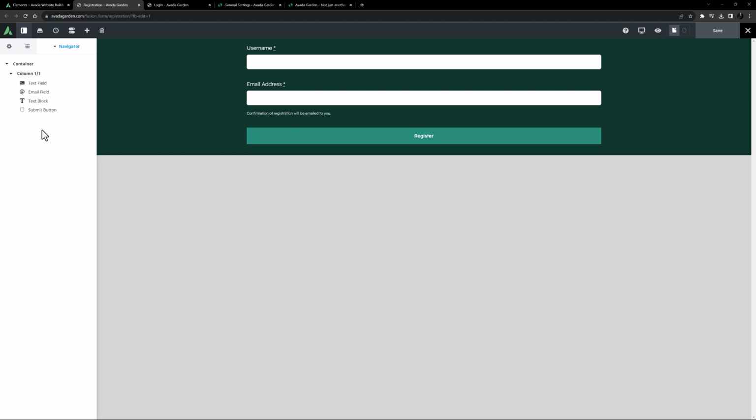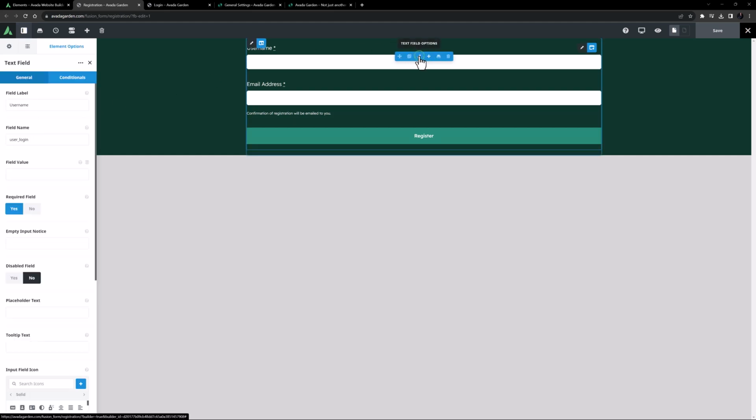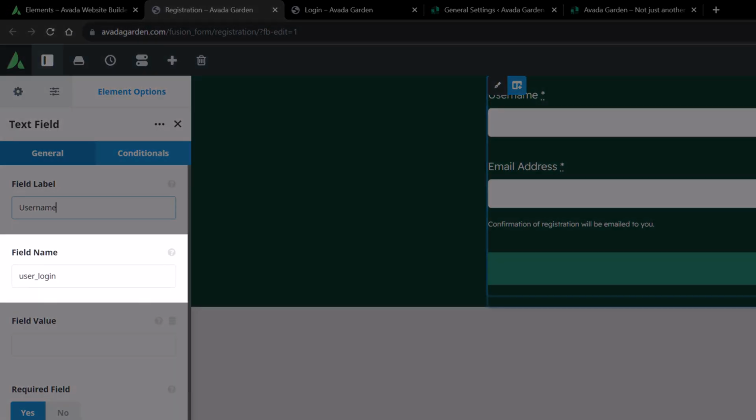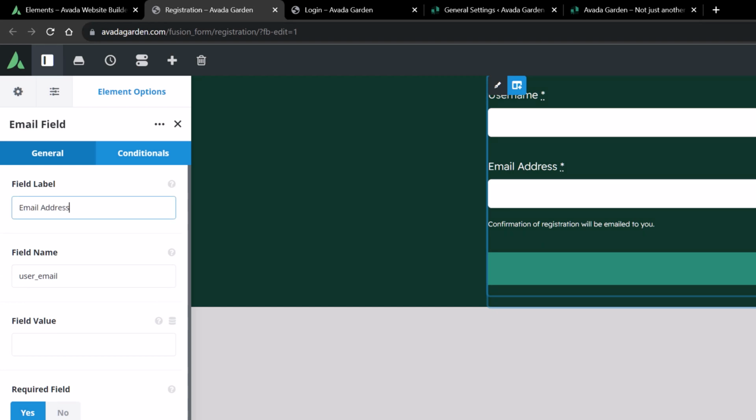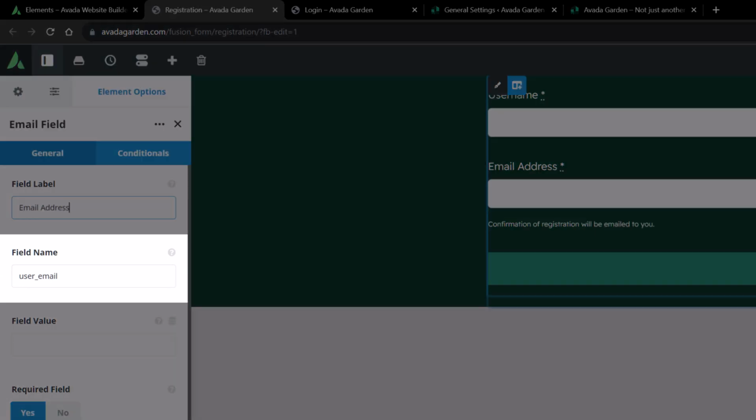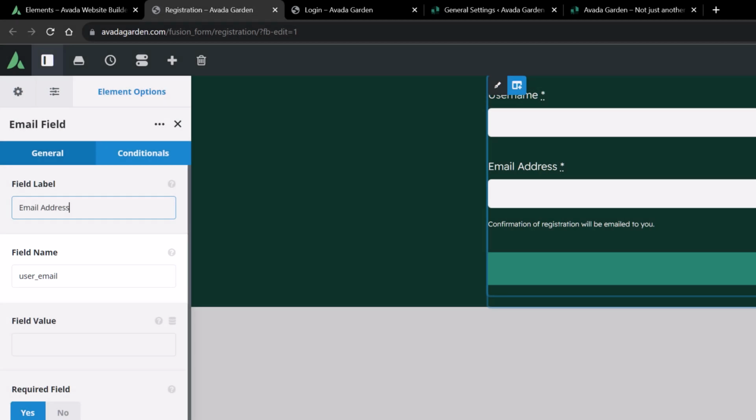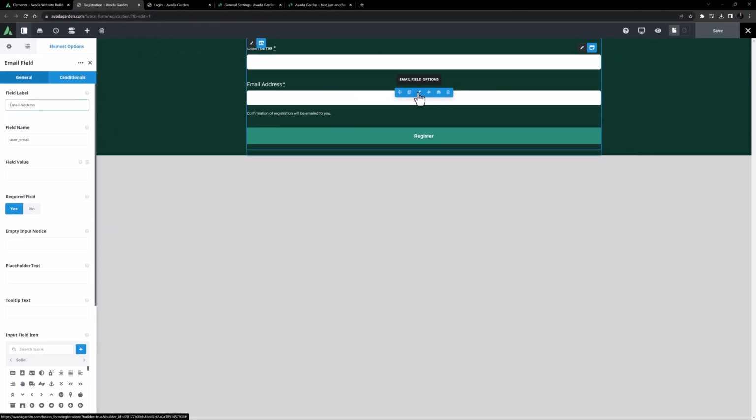For a start, the field names are very important. For the username, we need the field name of user_login, as you can see here. And for the email field element, we need a field name of user_email. You can add whatever you want in the field labels, but you must use these field names for it to work. The submit button is just a standard submit button element.